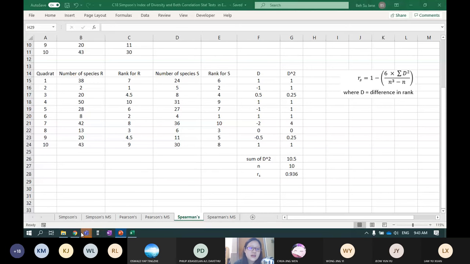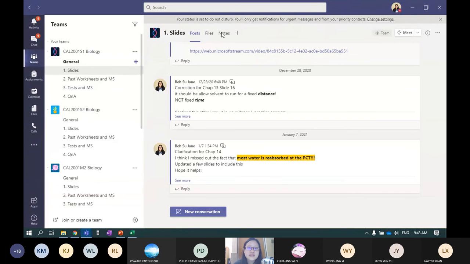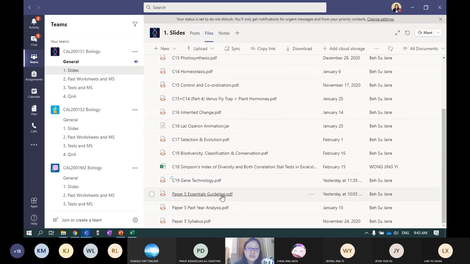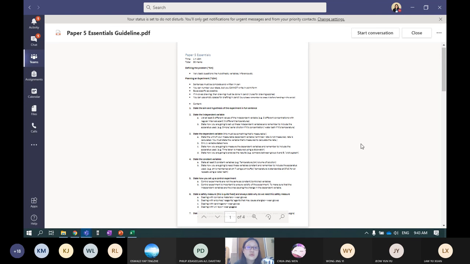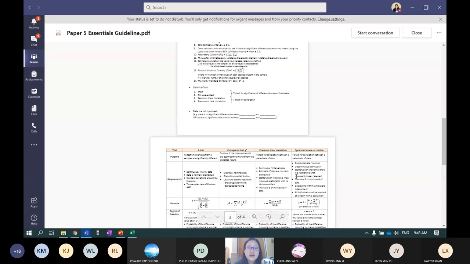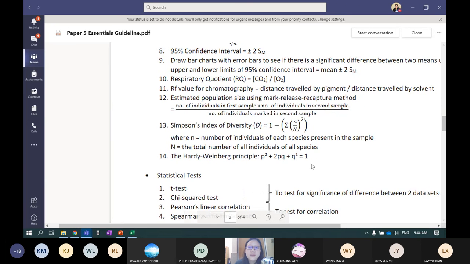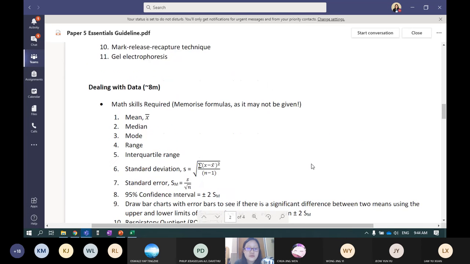By the way, in your general Teams, I want to remind you that there is this file called Paper 5 Essentials Guideline, and I printed this for you before the crazy lockdown. I printed this for you in SEM 2, and if you still have it, great, you should use it. But I did update it recently, so you can go and look for the differences in there.